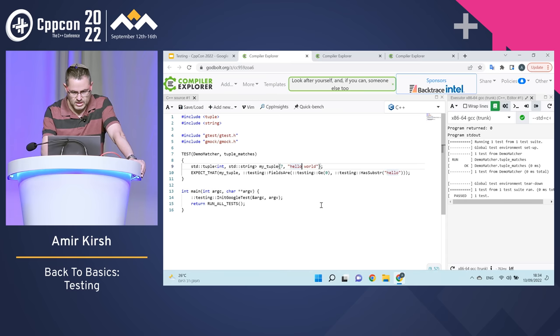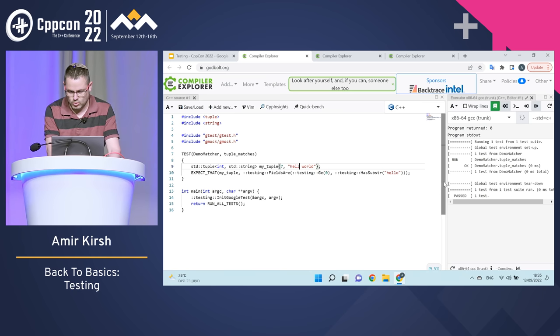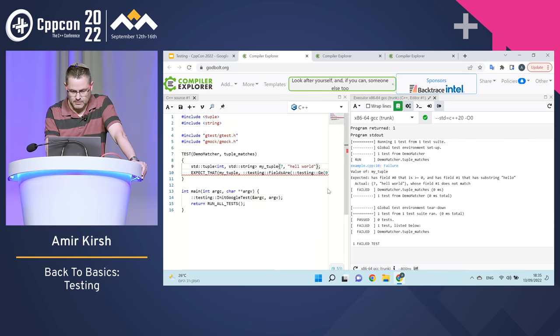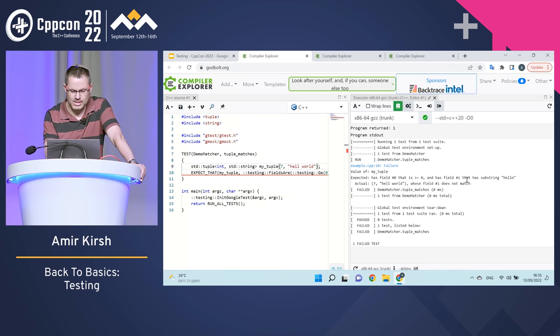Let's delete the O from the hello. L. And let's give it some time to compile, and L is not a hello. And it fails because value of type my tuple expected as field 0 that is greater than 0 and as field 1 that has substring hello. Look how smart it is. I didn't write it. Actual 7 and field 1 doesn't match. Yeah, I think it's quite informative.